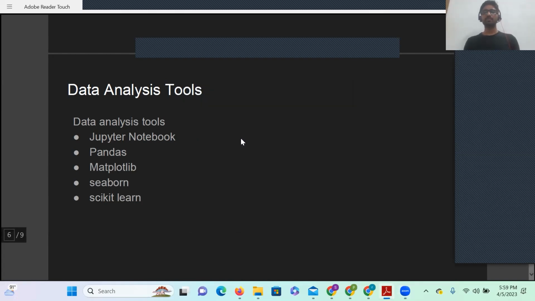The next topic is about data analysis tools. Whenever we are doing data analysis, I'm just writing a few data analysis tools, because going over all the tools will not be possible in this time period. But I'm going briefly over these, which are the most commonly used data analysis tools here.